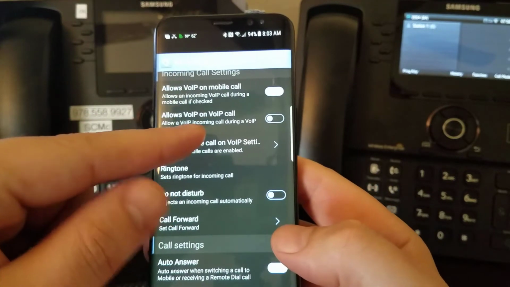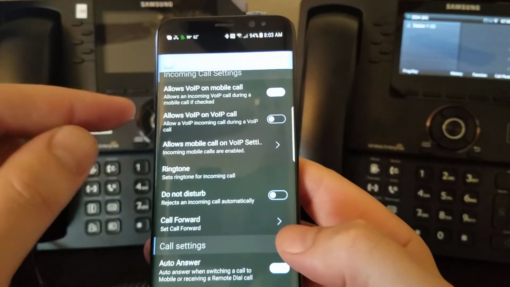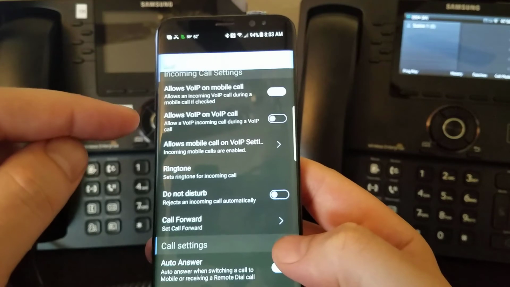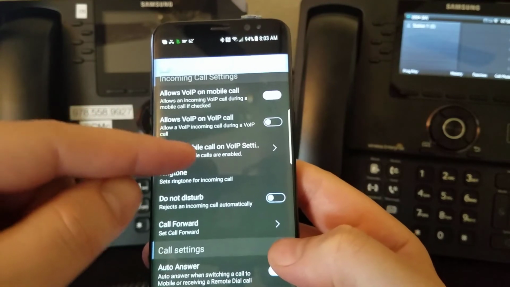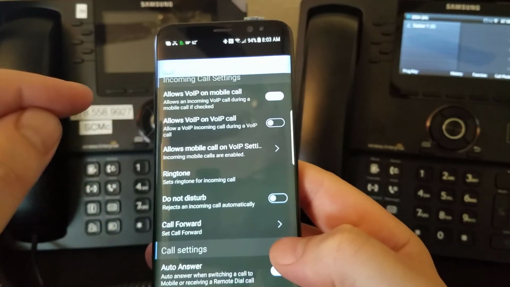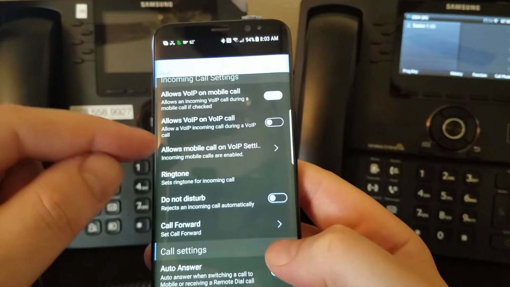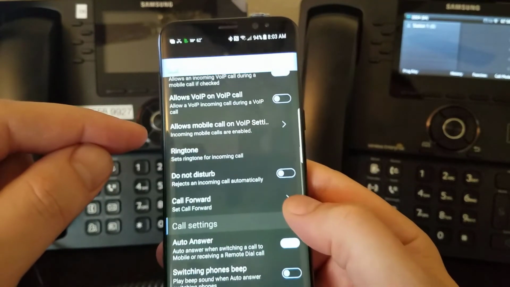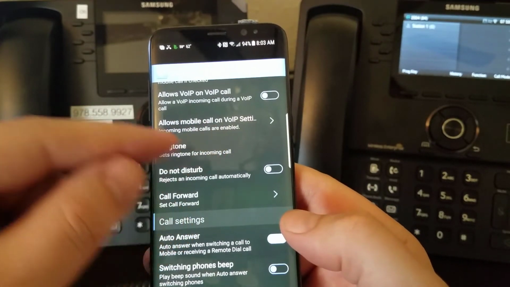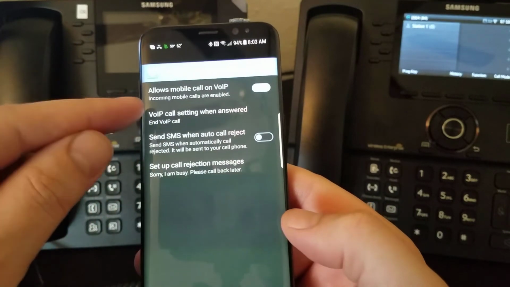Allows VoIP on VoIP call. So this is more or less call waiting. So if you're on an existing VoIP call on WE-VoIP, then it'll pop up and say, hey, you have a second call coming in. Do you want to take that call? It allows mobile call on VoIP. So there's all kinds of settings here.